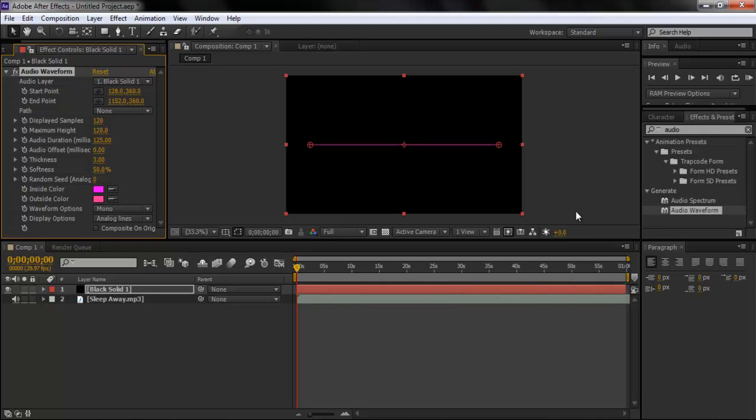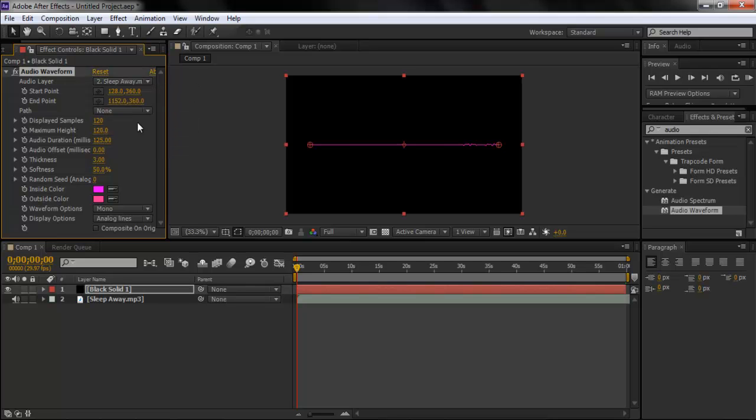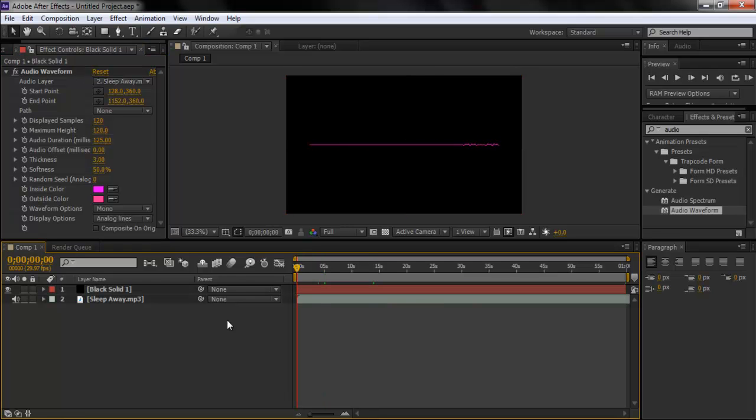Okay, so this waveform is very nice. Let me show you how it's done. You go right here to the black solid, and you choose Slip Away. Now if we start checking it, we see a little movement. You have a lot of settings, but I don't really love this effect. I like the spectrum. The spectrum is much better, and basically the settings are the same, so you can just choose the waveform.